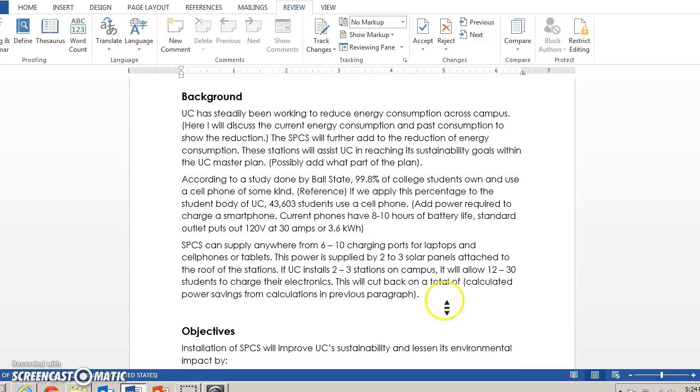Background. UC has steadily been working to reduce energy consumption across campus. Here I will discuss the current energy consumption and past consumption to show the reduction. The SPCS will further add to the reduction of energy consumption. These stations will assist UC in reaching its sustainability goals within the UC Master Plan, possibly at Book Park. Okay, good. So he's setting up the current situation and incorporating his plan into UC's overall goal of reducing energy consumption.